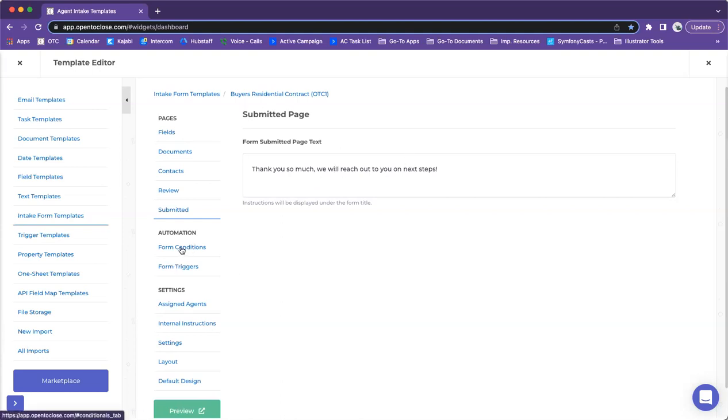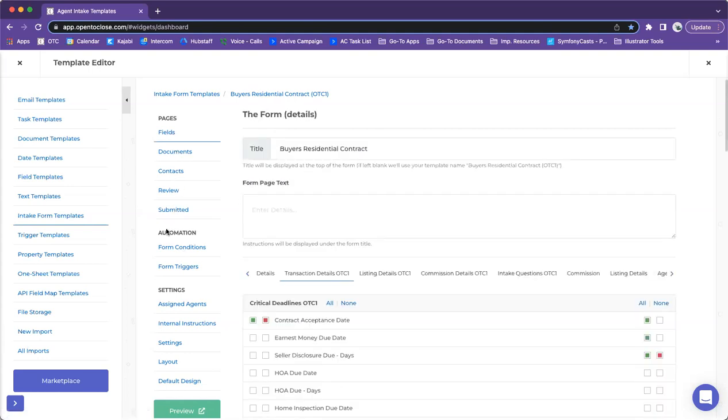But I'm just going to pause really quick if you guys do have any questions on this. If you have not gotten to this part of your build out yet, it does take some time, and we generally recommend working on your intake forms after you have gone through and updated your task templates, your document templates, date templates, etc. That way you don't have to keep going back and forth in your build.